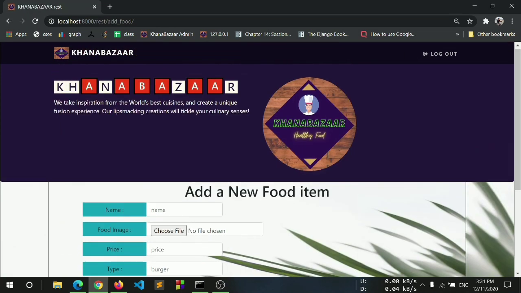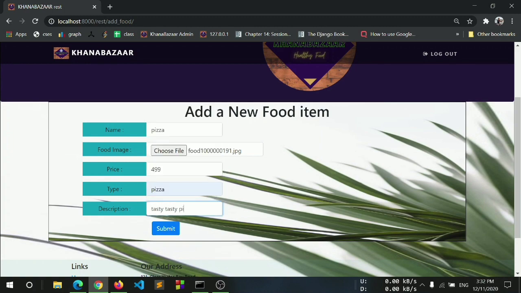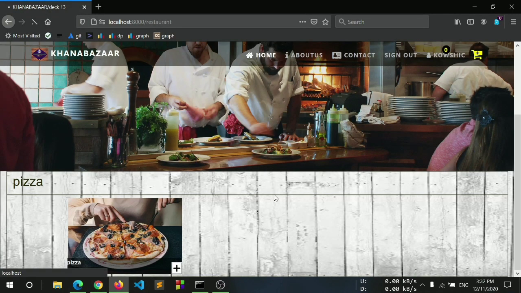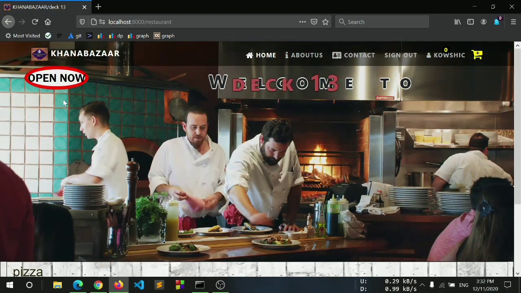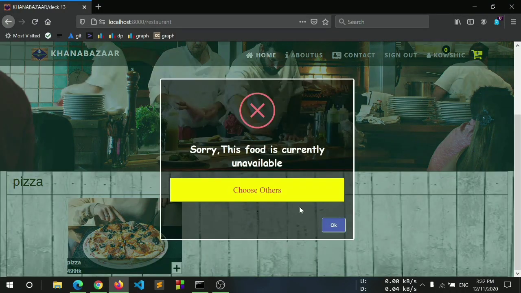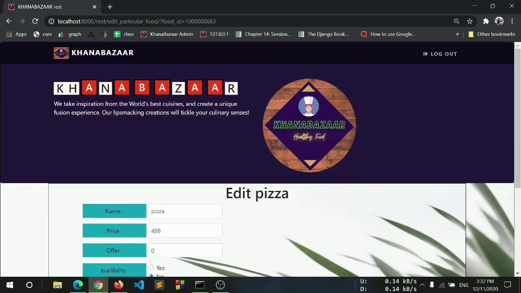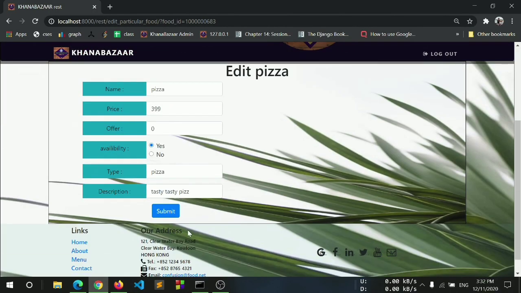Now let's add a food, pizza. The price is $4.99. The restaurant is now open and the pizza has been added. Maybe the pizza is not available, so we have to make it available, and we'd like to reduce the price of it to $3.99. Make it available and submit. Okay.